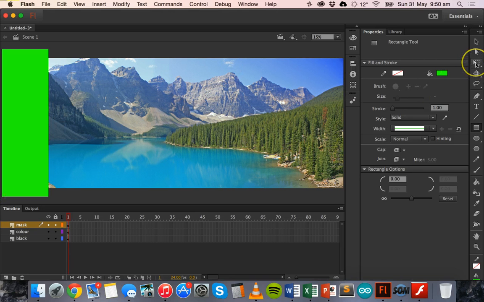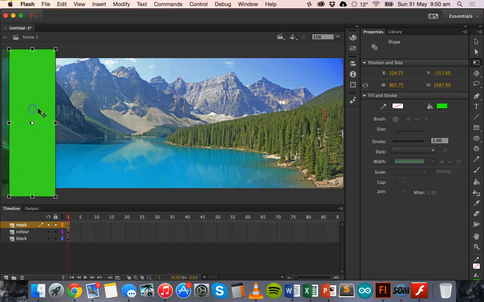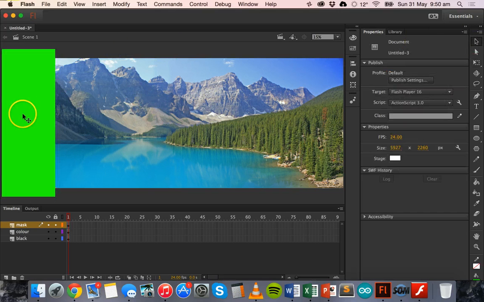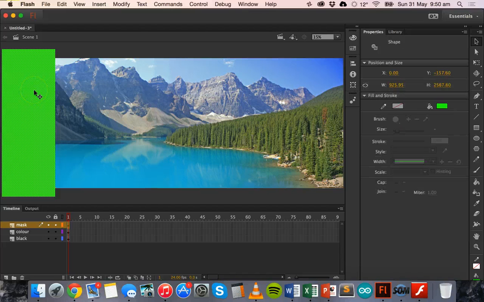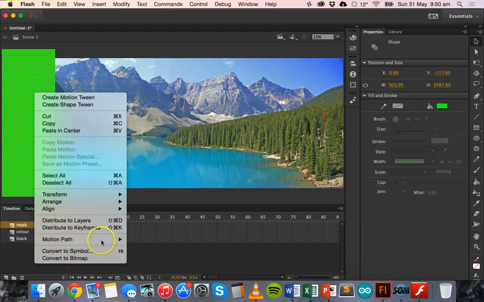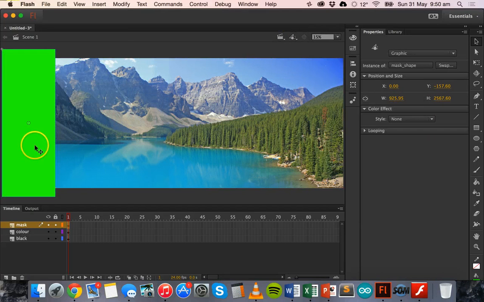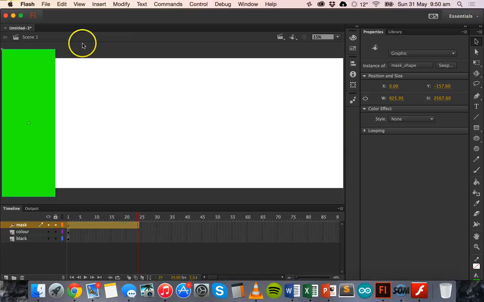Okay, you can use the free transform tool if you need to resize it or move it around, but we want it to start from the left side, right on the end there. So get it in the right position. And then it's going to go from the left across to the right-hand side, and then back again to the left-hand side. Before we create the motion tween, I'm going to right-click on that shape and convert it to a graphic symbol. And we'll just call it mask shape. Okay. And now we can right-click on that and click on create motion tween.